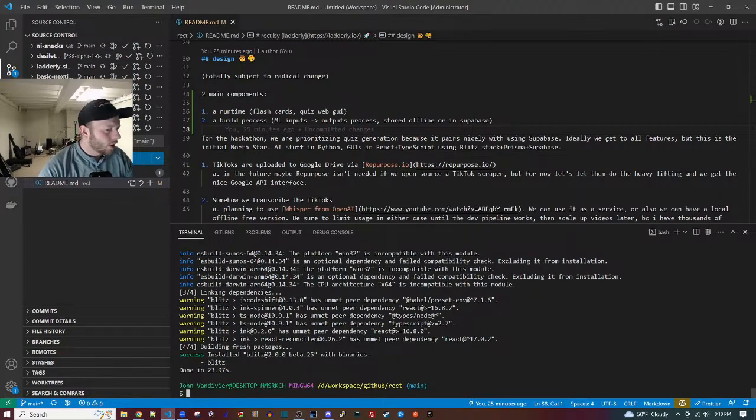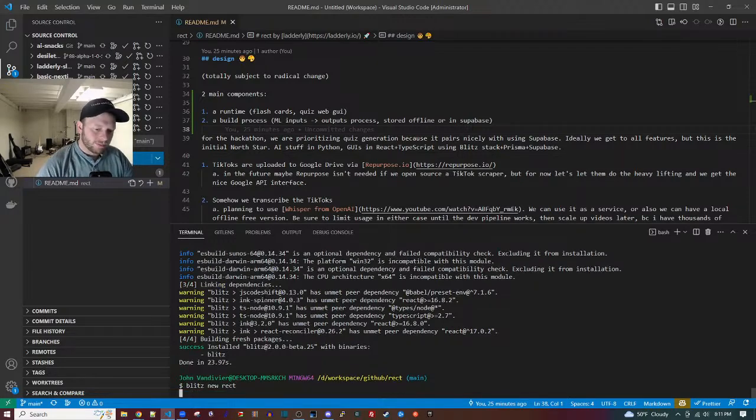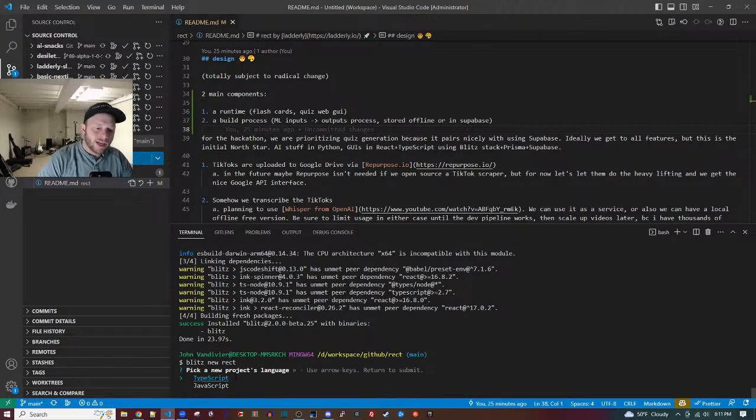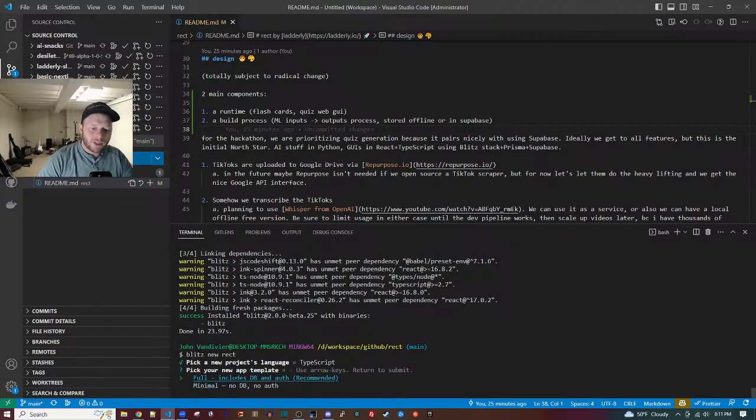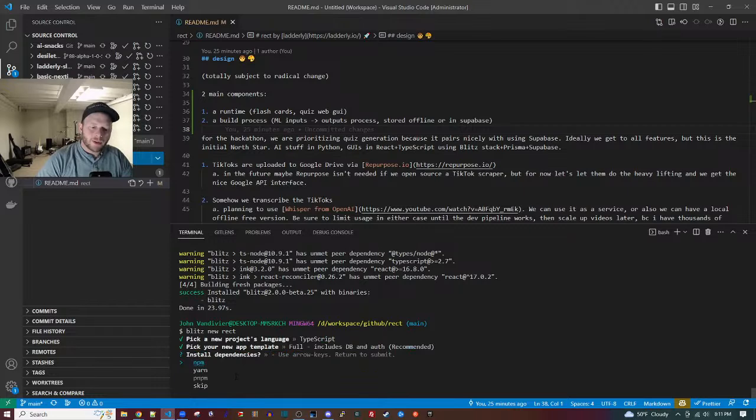Love that. Okay, so I think it's just blitz new, isn't it? Blitz new rect. So what are you trying to do now? I'm setting up a new application. We'll do TypeScript. This will be full with the database. We're going to use Yarn, React Final Form. I don't actually care. I actually slightly prefer React Hook Form, but they recommend the top one, so fine.